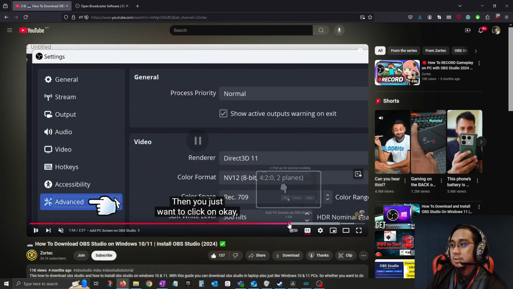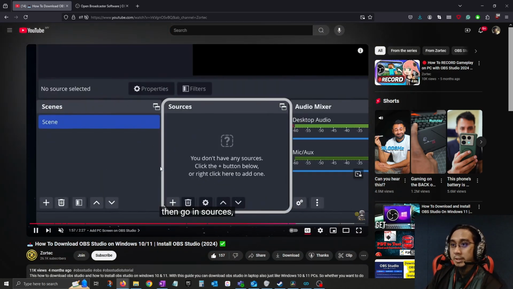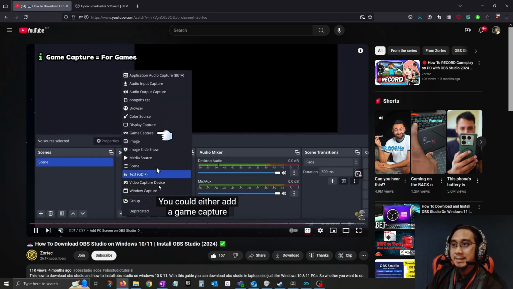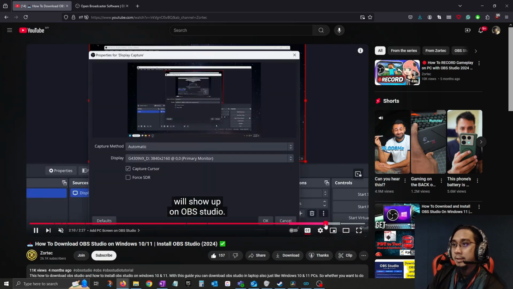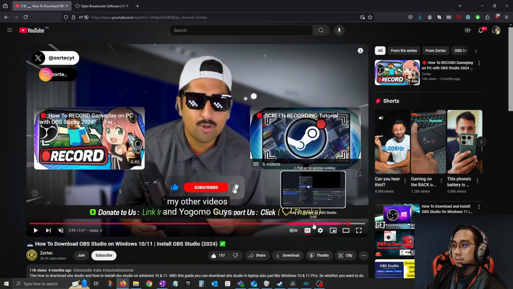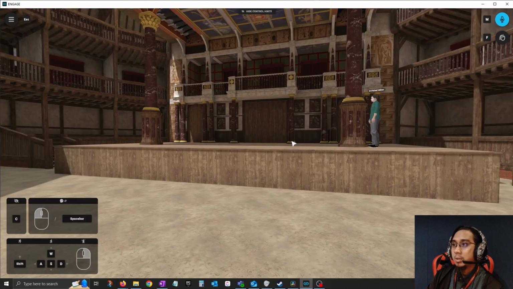And then over here it teaches you how to set up and add screens. You need to press the plus sign on the scene, add in either your game capture or display capture, and then it should show your monitor if you have multiple monitors. And then that's basically it. You can just go through it quickly. It's not really that complex.